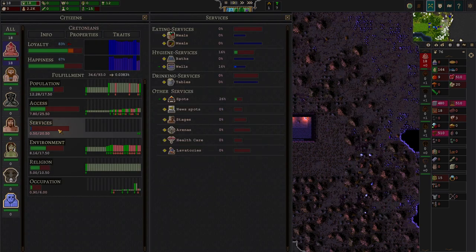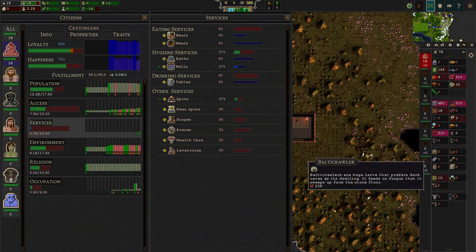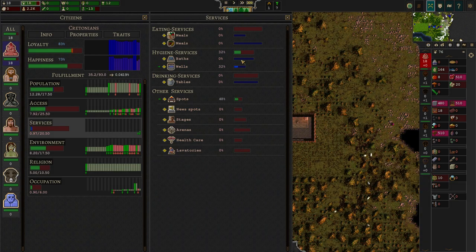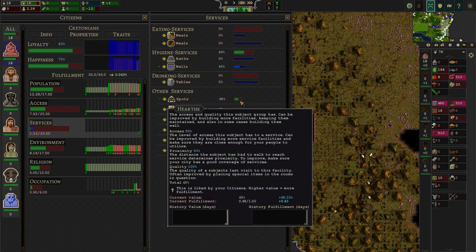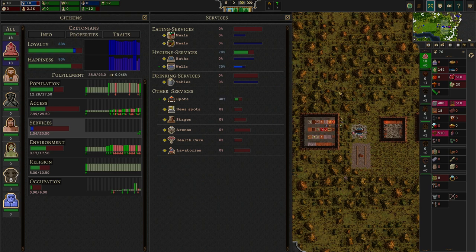So when we get on over to the services tab, we see that the hygiene services are starting to be fulfilled, and the spots service is starting to be fulfilled. So our people are starting to enjoy those services we got. The percentile number here gives you an indication about whether or not you need more wells or more hearths and so on and so forth.